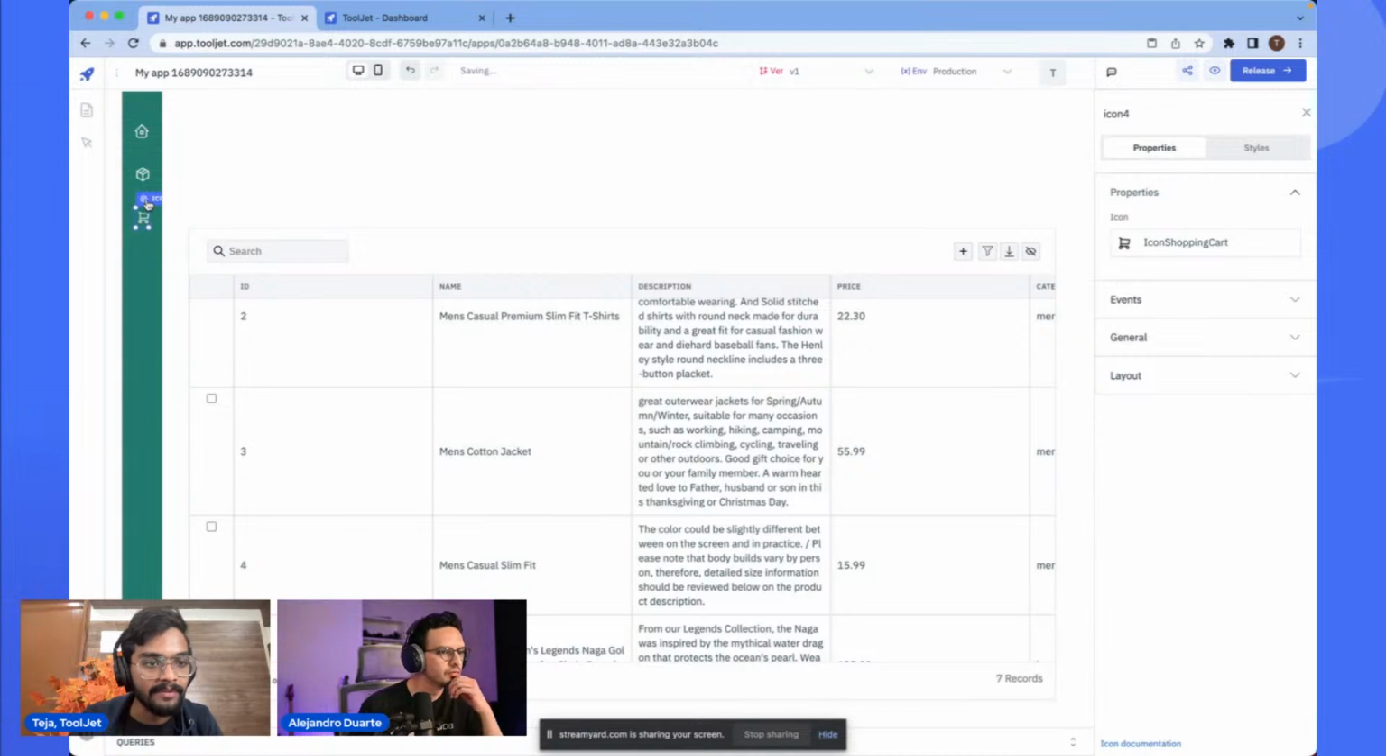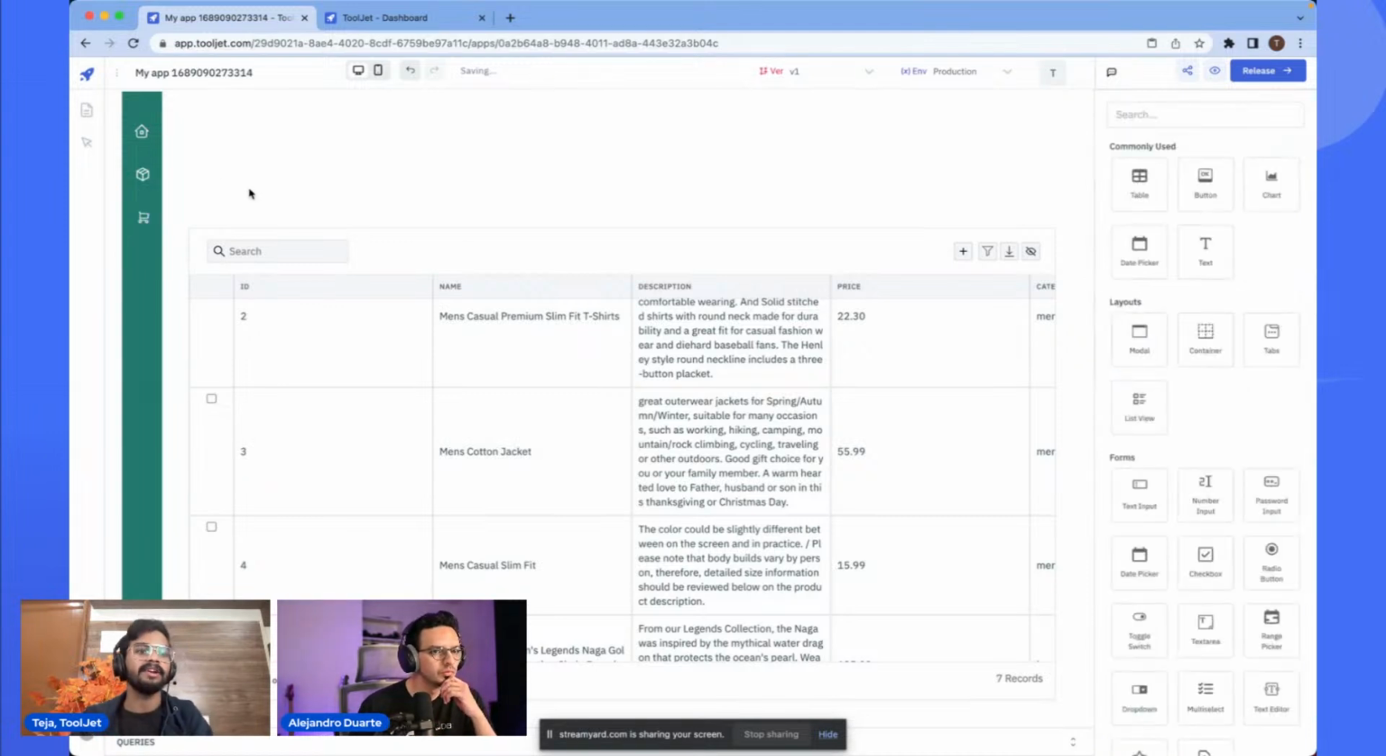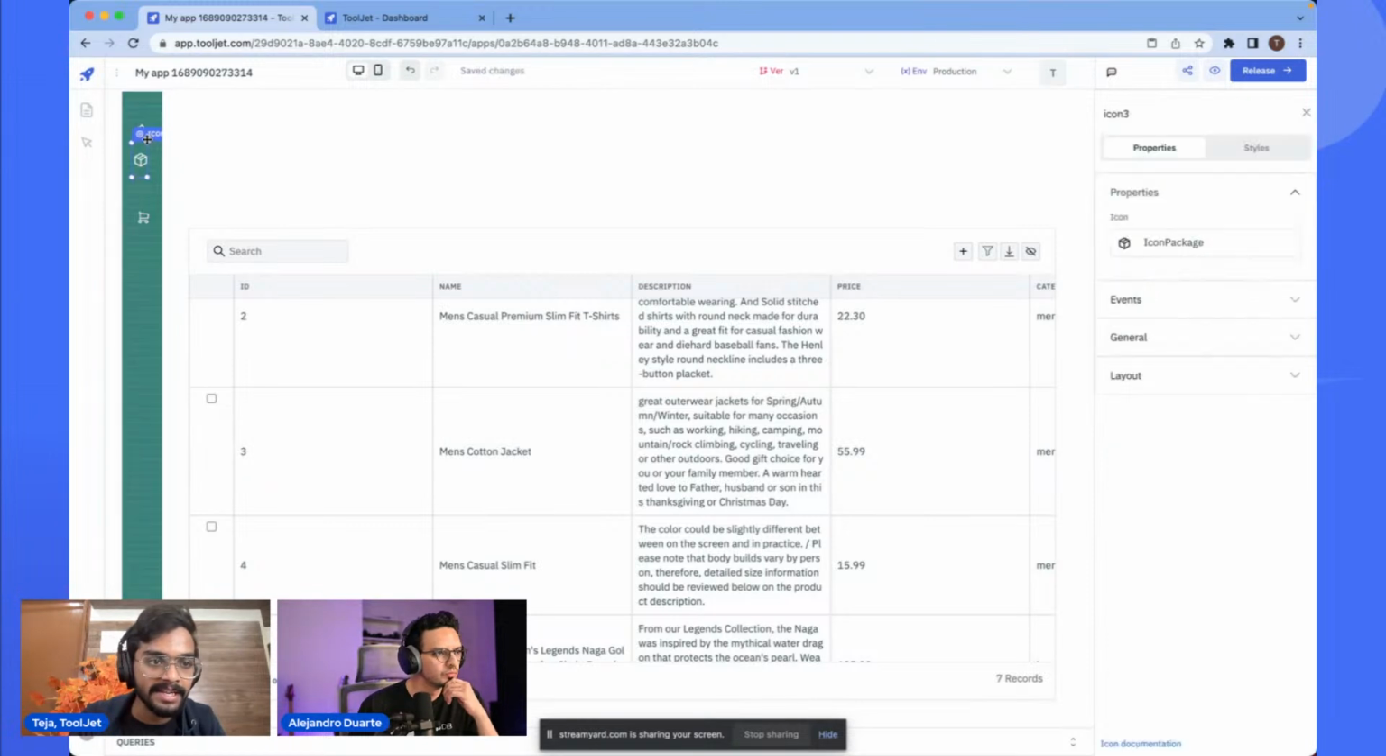So we have three options. These are responsible for navigating us to three different pages. One is the dashboard, another is the inventory, and another is about the orders.